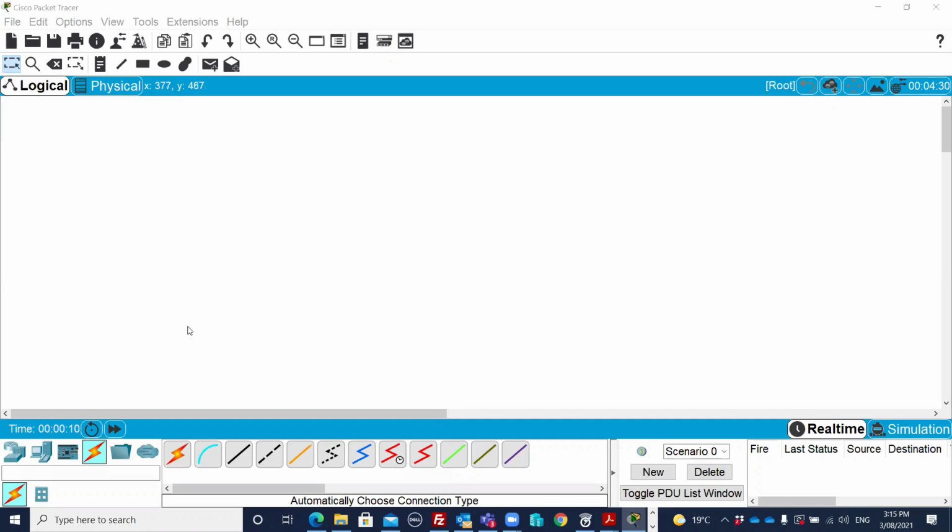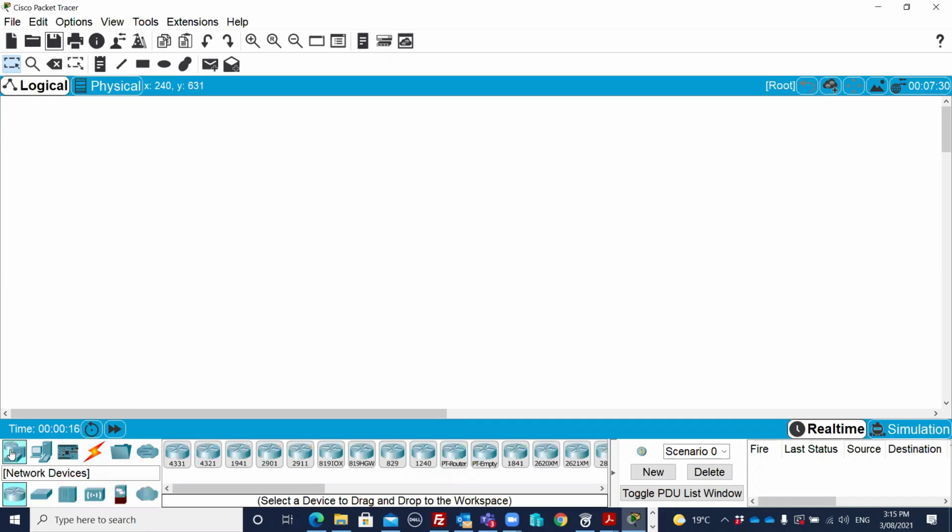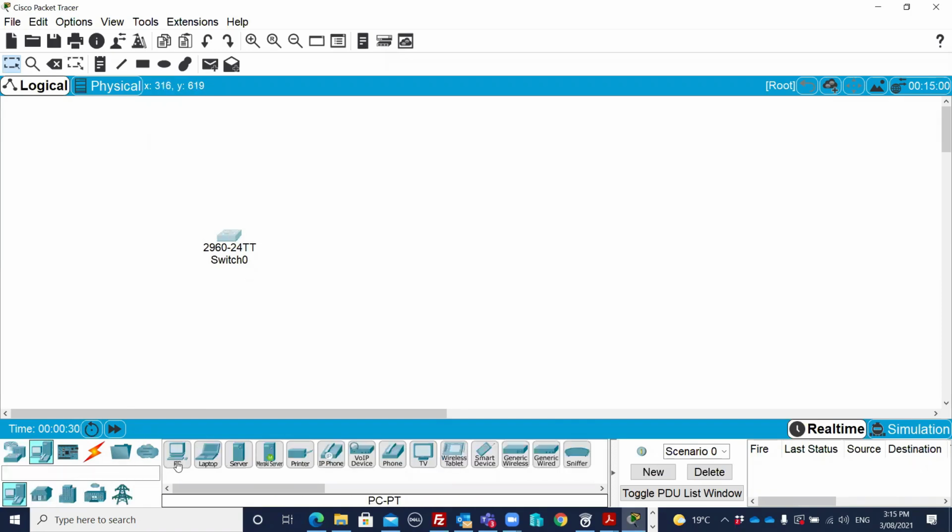Now in this section, we're going to configure VLAN. So at first we're going to build our topology. So I'll go to switch. I'll pick up a 2960 switch in here. And I'm going to pick up a few PCs. This is PC 0, PC 1, PC 2.